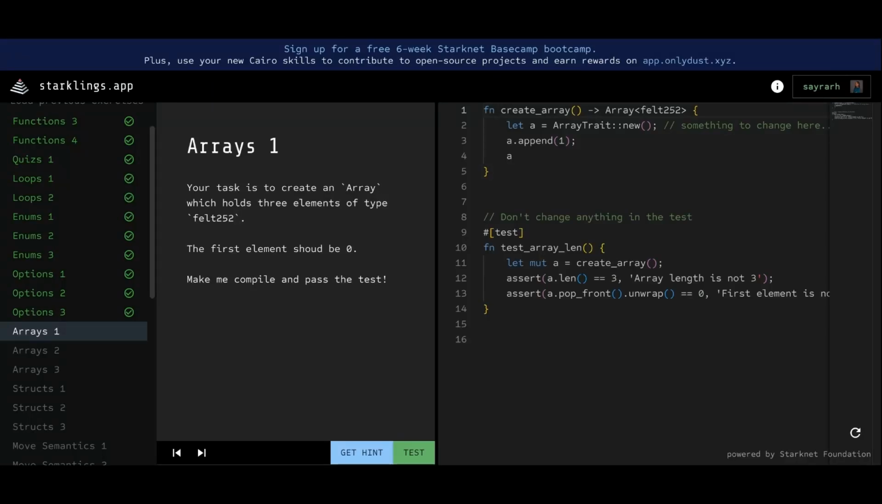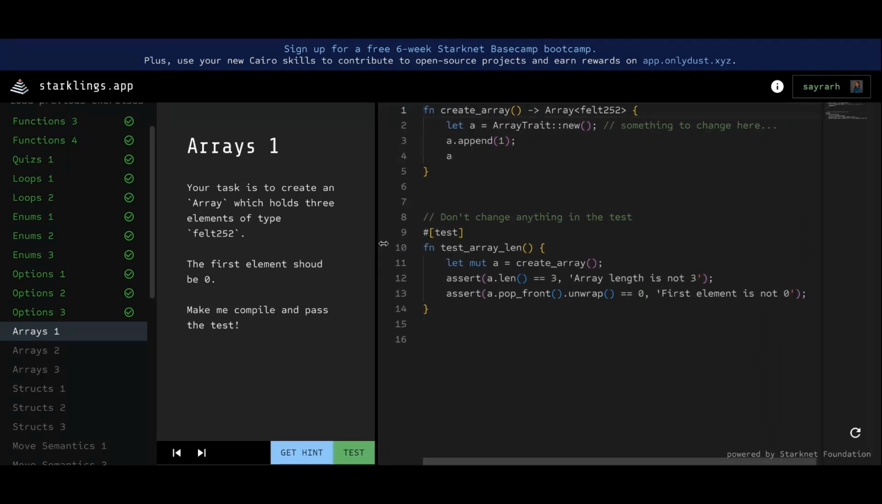In today's video, we are going to be solving the arrays challenge. The first task says your task is to create an array which holds three elements of type felt252. The first element, there's a mistake here, should be zero. Make me compile and pass the test. So let's check the program.